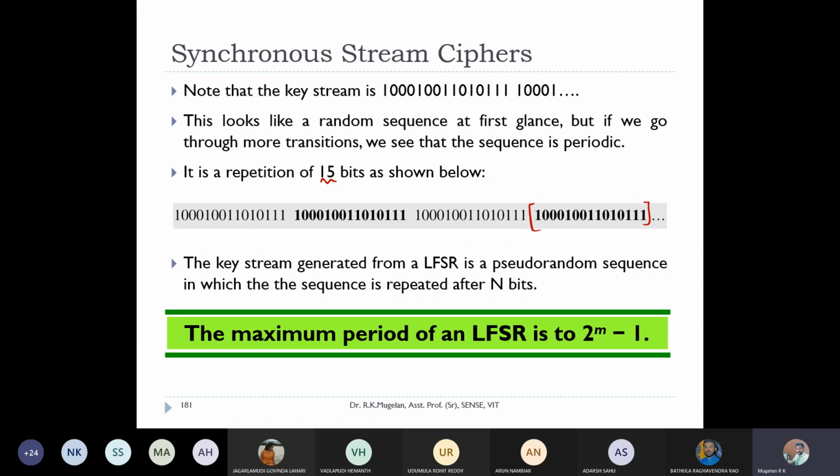We can find the maximum period of repetition using this expression. The number of cells you use, or the seed value size, decides it. For example, in the previous one, the seed value size is 4 bits. So 2 power 4 minus 1, that is 16 minus 1, 15. This is how synchronous stream ciphers work with respect to a linear feedback shift register.